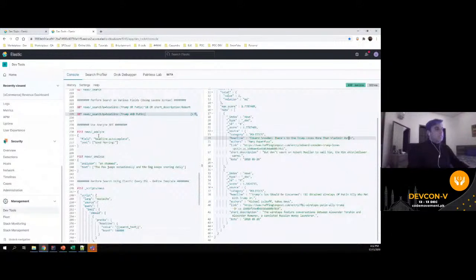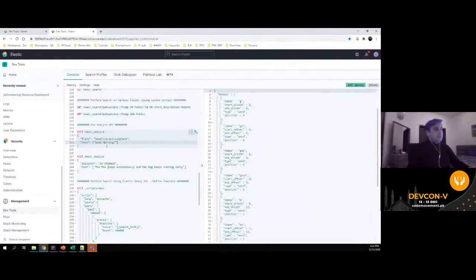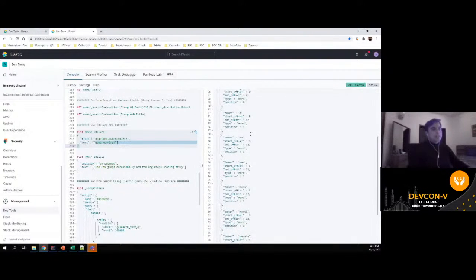Likewise, you can also use the Analyze API and see how your text is getting transformed while you store it. For example, how your headline.autocomplete field would respond if you input this text, good morning. So if I run this, your headline.autocomplete field would store this text like this: G, GO, GOO, GOOD, and it would also split morning into the same format as you would type this string.